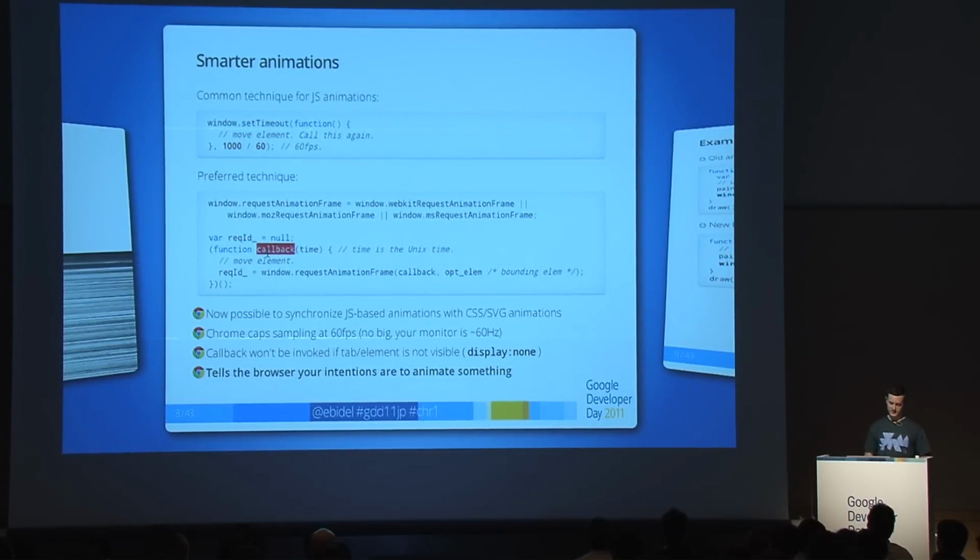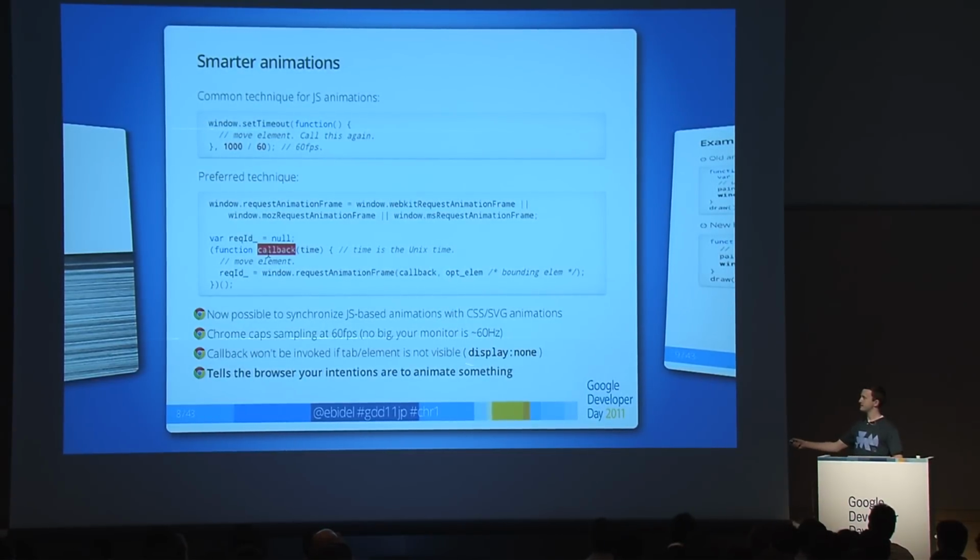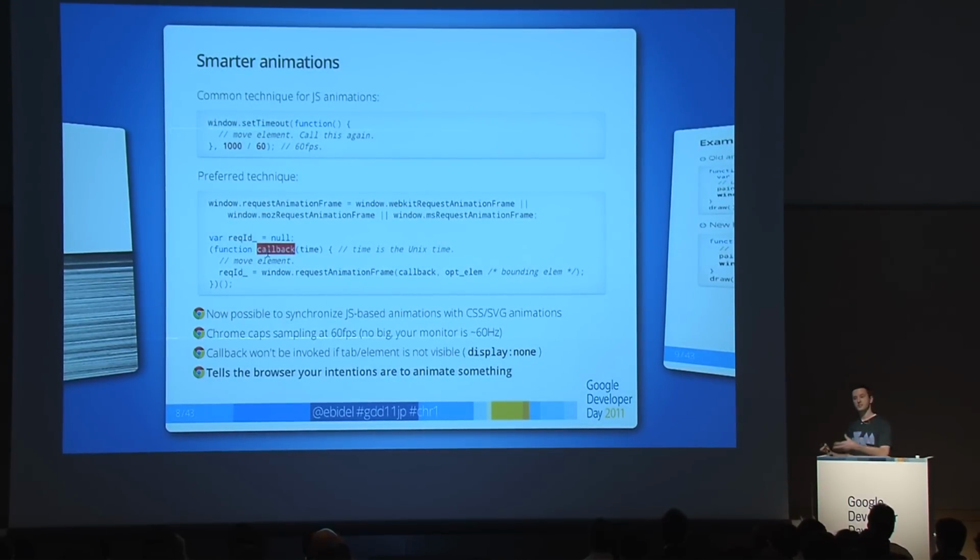So that's one optimization. The other optimization is that if the content itself isn't being displayed to the user, if they can't actually see your animation, maybe it's not on the current tab, maybe it's display none with CSS, there's no point to actually draw this stuff. So the browser can make a smart choice and not draw what's on the screen.